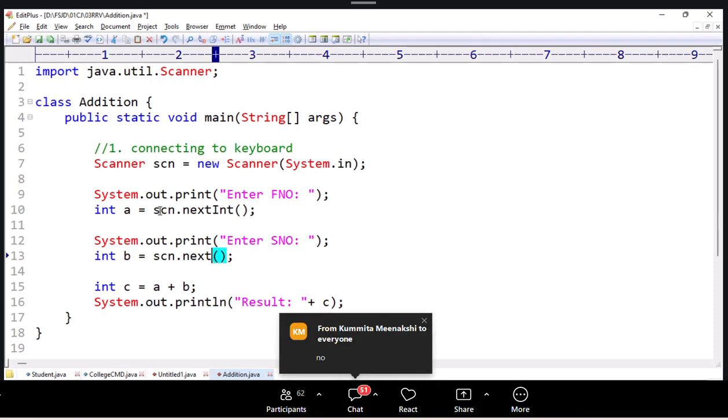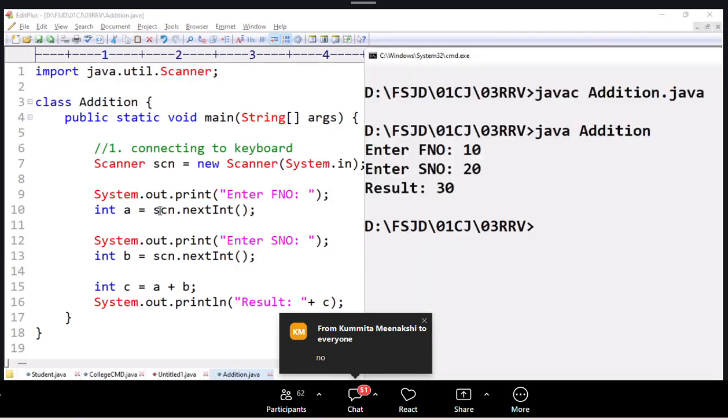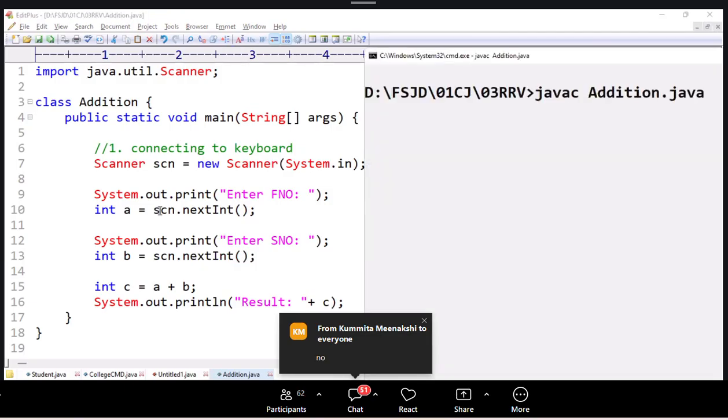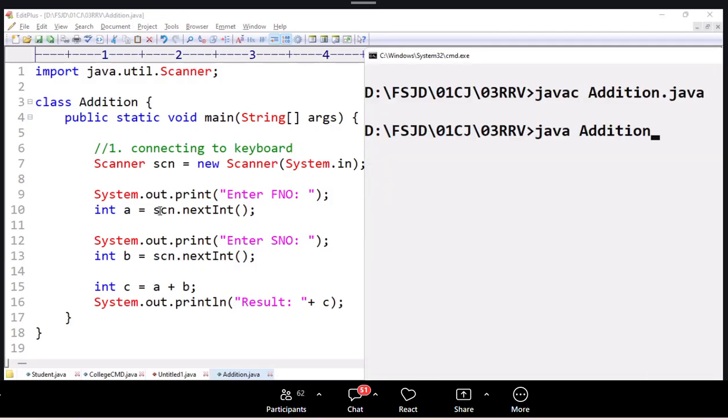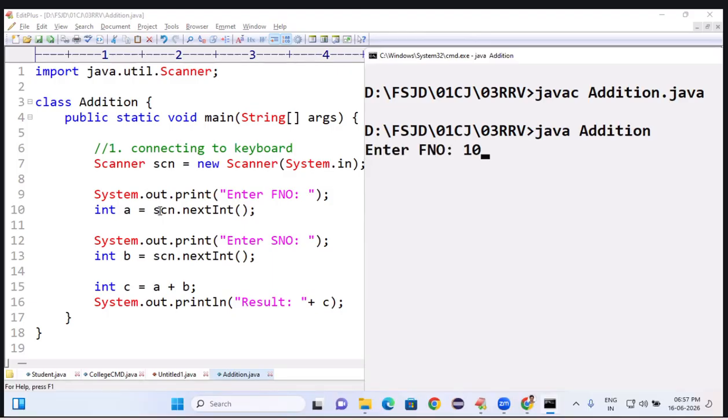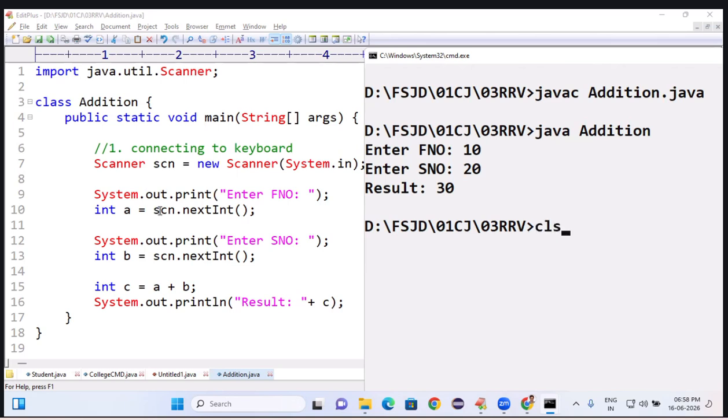Now tell me, here also what should I write? nextInt. Save it. Clear screen. The same program compiled. The same program executed. Same style, 10. nextInt reading it as string "10", internally converting to 10, returning to our program. 20, reading "20", internally converting to integer. 10, 20 and return, and printing 30. Okay, now you should understand.